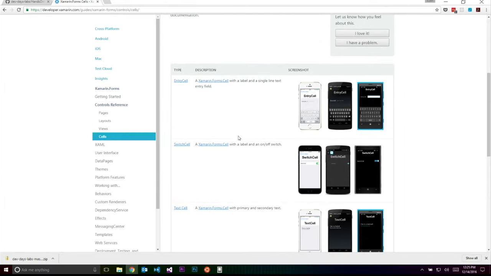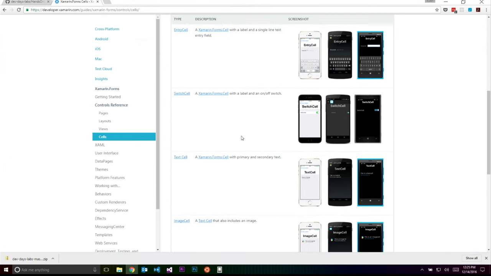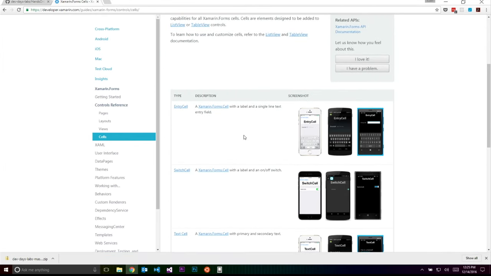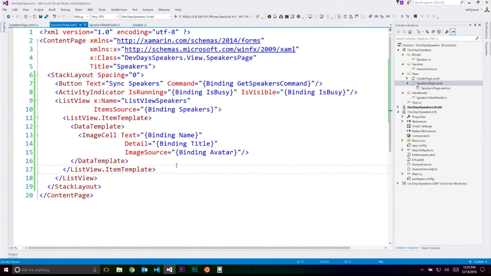You can actually learn all about them. So we have some built-in optimized ones. If you have a really simple cell, like obviously you may be doing card views and maps and images and crazy stuff, do that. You can do whatever you want. And we have optimizations for the list view to even recycle and be really performant. But the nice thing here is we have a very nice image cell, which essentially is an image with two lines of text.